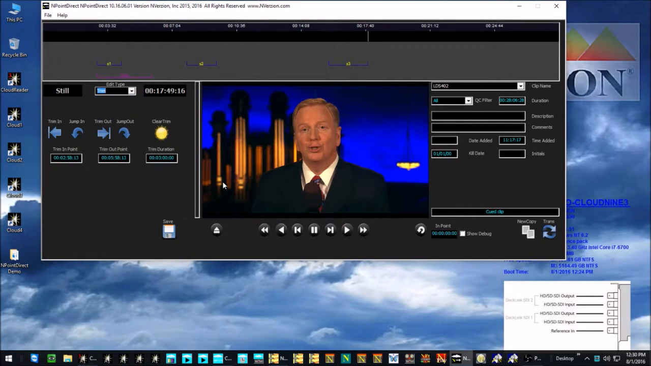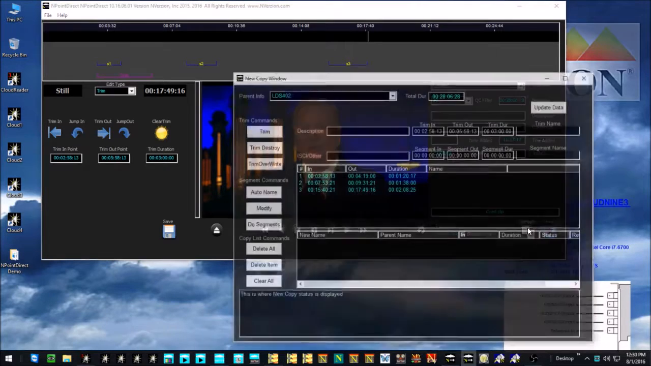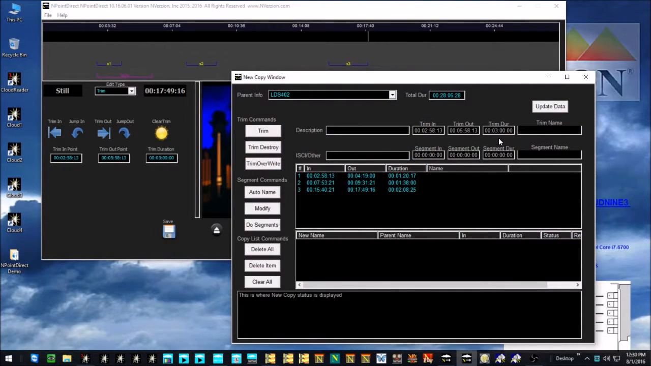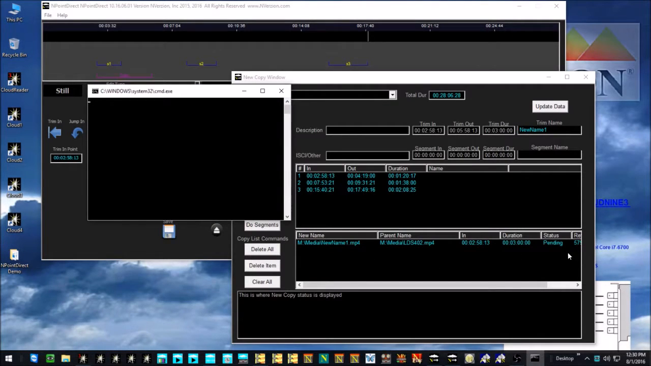Creating new clip files from the trim and segments is simple. For the trim, switch back to trim editing and click the New Copy button in the bottom right. This will bring up a window where you can commit this clip as a new file. Name the new file and save the trim by clicking the Trim button. This will queue the new clip information for Cloud Coder to create.